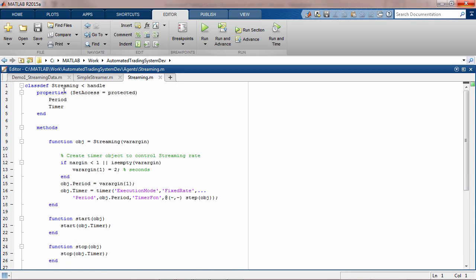Open streaming. So what we have here is streaming is derived from a MATLAB class called handle, which you must use in order to issue handles and events, or events and listeners. It has two properties that cannot be modified by anybody but itself, the period and the timer object itself. The period was passed in before, as you can see.